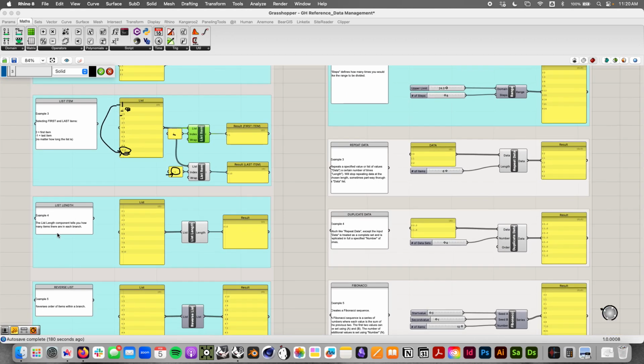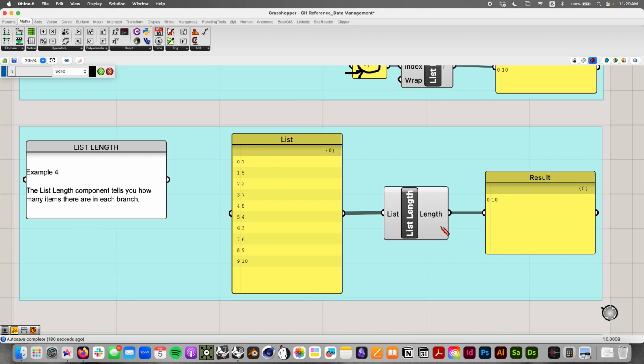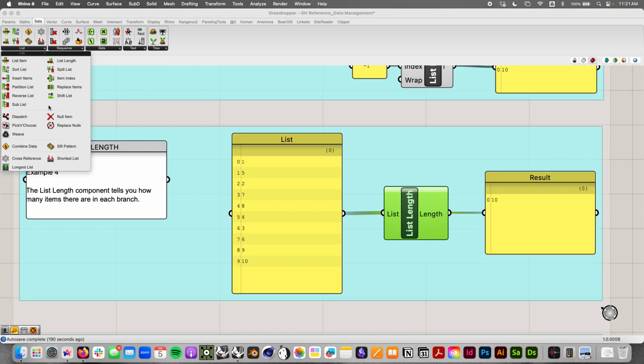Okay, so that is list item. Another thing that's super helpful in Grasshopper is a different component called list length. All of this stuff is under the sets tab. This is a horrifying tab. I hope you never have to come in here, but it's basically all of this boring stuff that we're going to go through, talking about how your data is structured. So it's like data about your data.